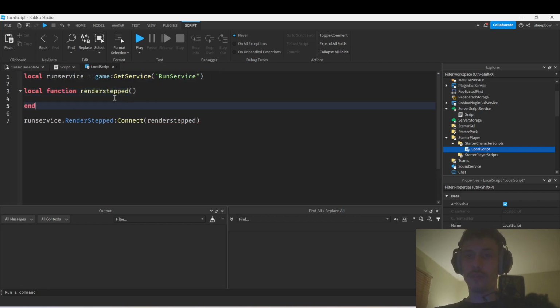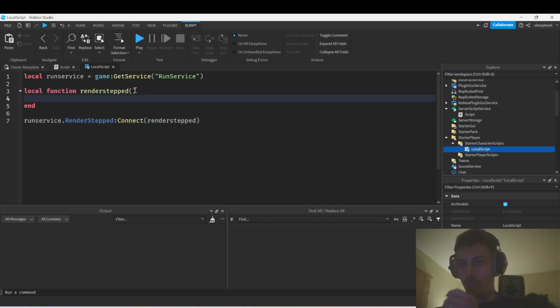All right, so I have a local function RenderStepped here. We're using our RenderStepped event, connecting it to our RenderStepped function. Now what gets passed here is something called delta time. Let's go over that real quick.